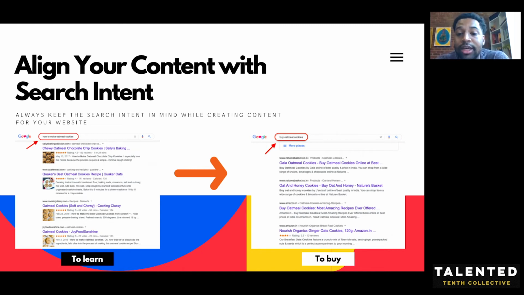And then if you go to the right-hand side, you see buy oatmeal quick cookies. So that quick difference in the type of search bears a completely different result, right? Now you're seeing specific brands and companies that are selling cookies, right? You've gone into the transactional bucket. So keeping this in mind as you create your content, as you structure your site, you want to make sure that you're doing it with the right intent.